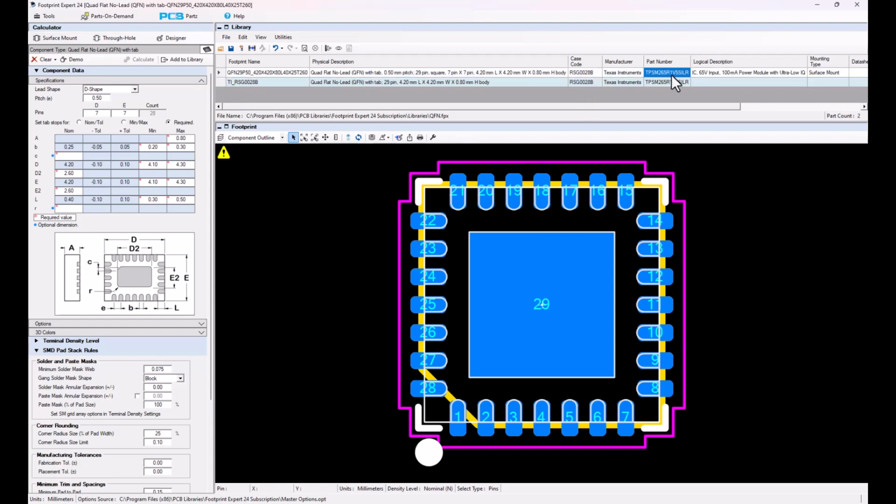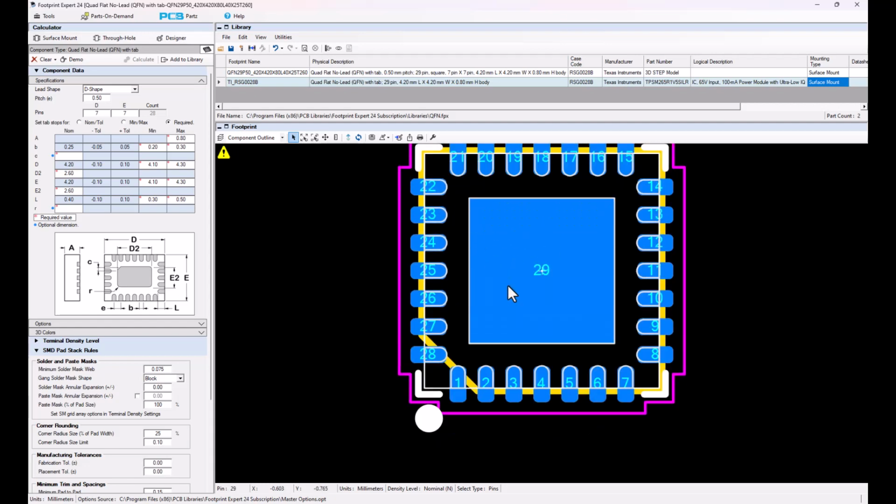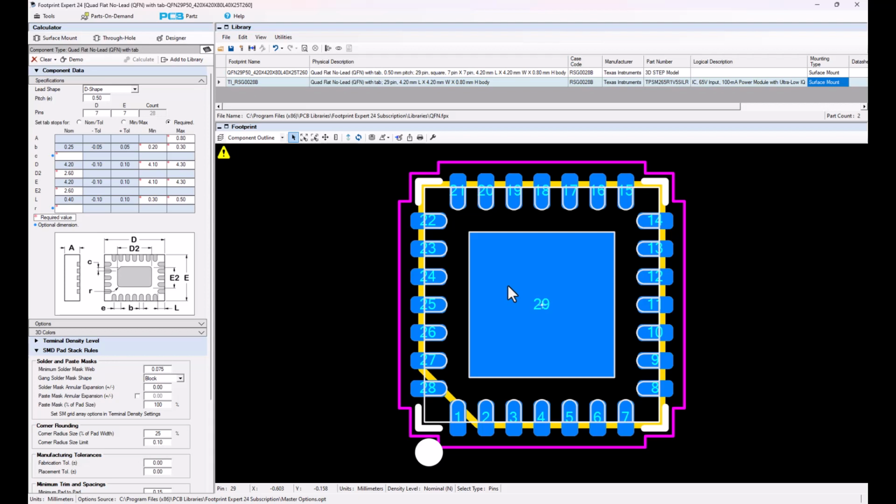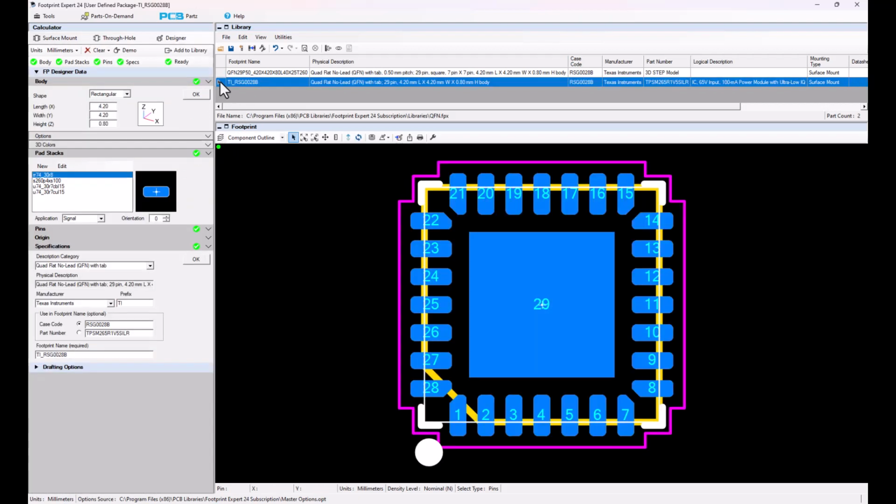So I'm going to change the part number here to 3D step model. And I'm going to copy the logical description down. There is no logical description on a 3D model, so we're just going to go ahead and delete that. I'm going to type in S here for surface mount. Just select surface mount. And now I have a 3D model for my part that I'm going to have to manually import after I import this. And then I have my footprint. So you have your footprint and your 3D step model.